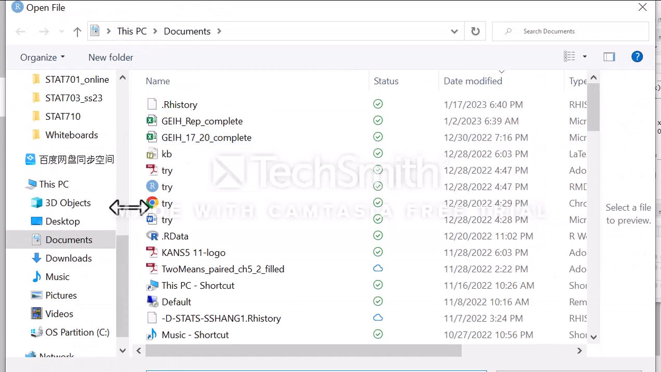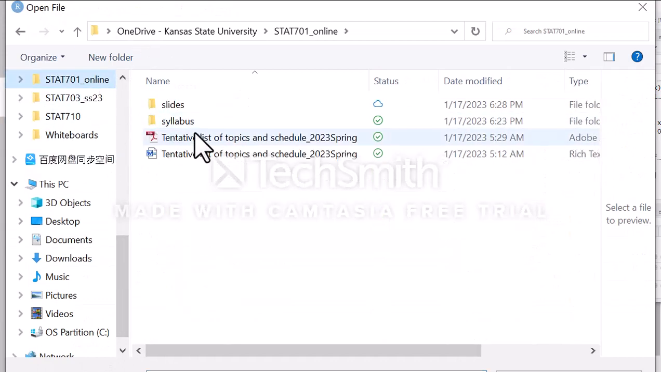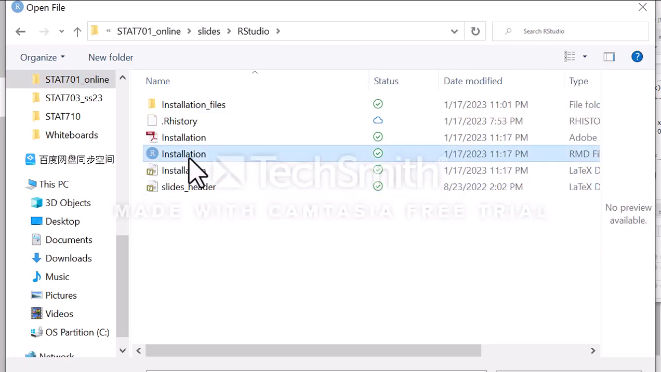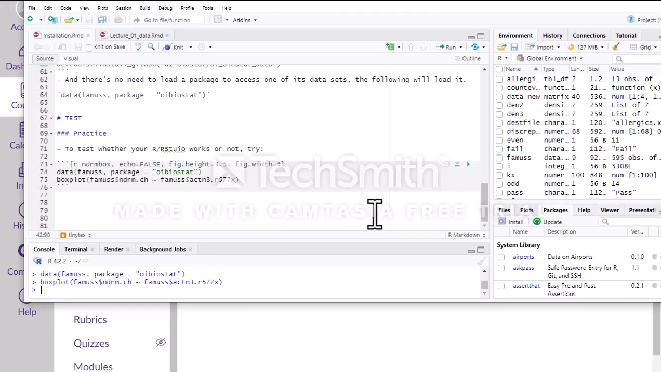You try to find your RStudio folder. For example, in my case, I saved it in the RStudio folder. You just hit Open, and that's the way to open it. Open the file, and then you just run the file.